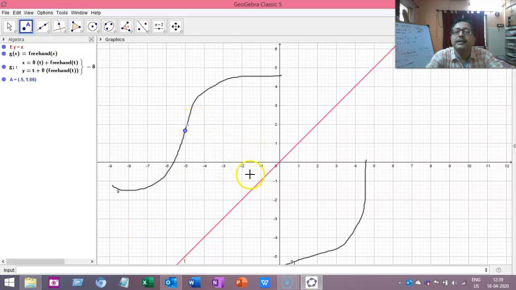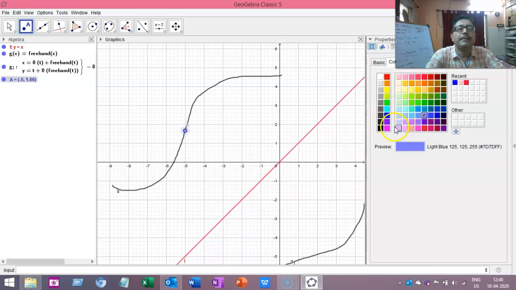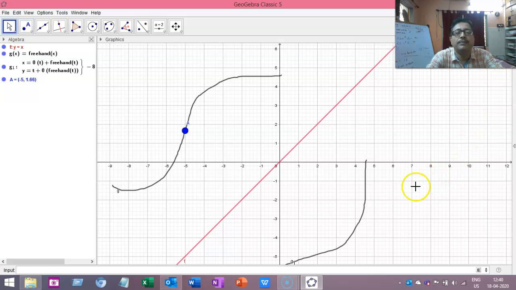then I reflect the point about the line. For this point, go to object properties, make this point color, then go to style, and make the point size big so that its reflection you can understand. Make this part off. Then I go for reflecting this point about the line.